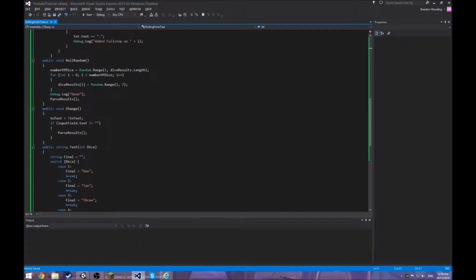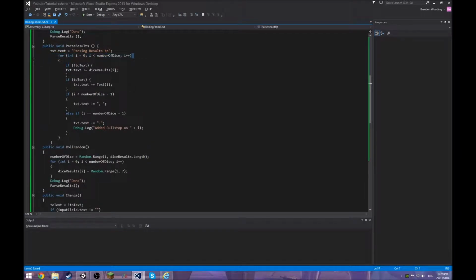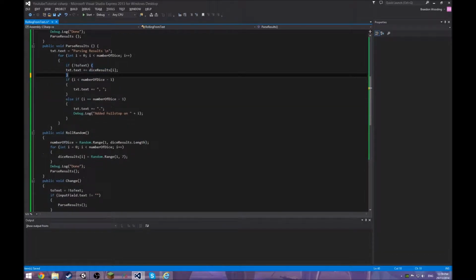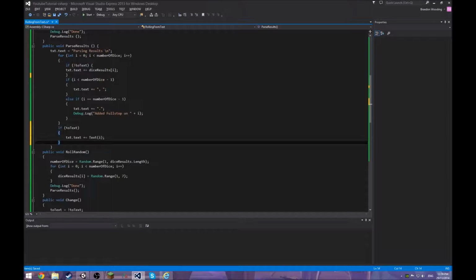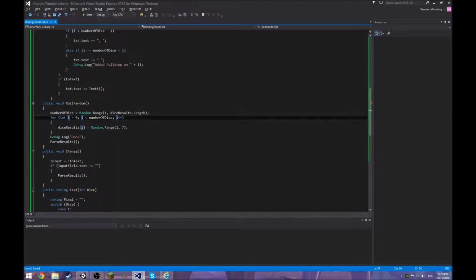If toText is true, it's going to go through each one. Alright, and if toText is true, it's going to plus or equal text. It was working before, as you saw. It could just be this. Text. I'm going to try this.